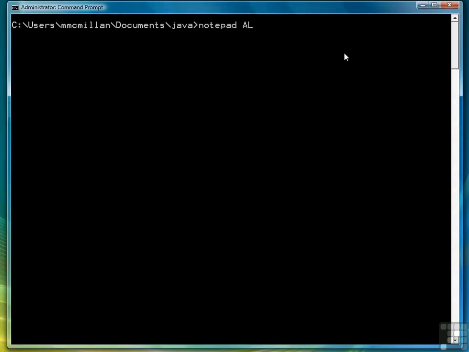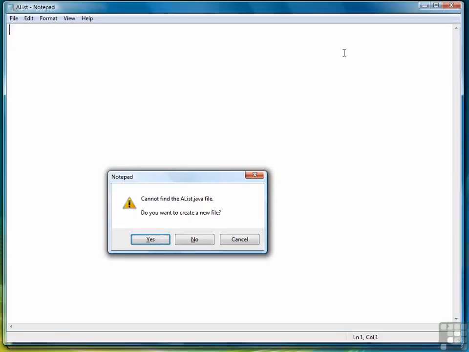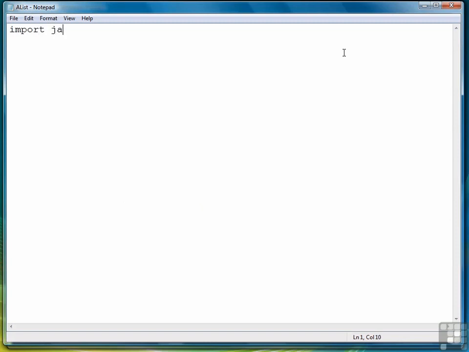We're going to call our program alist.java. Notice the capital L in list. First thing we need to do is import the Arraylist class. So we import java.util.arraylist. Our class is called alist.